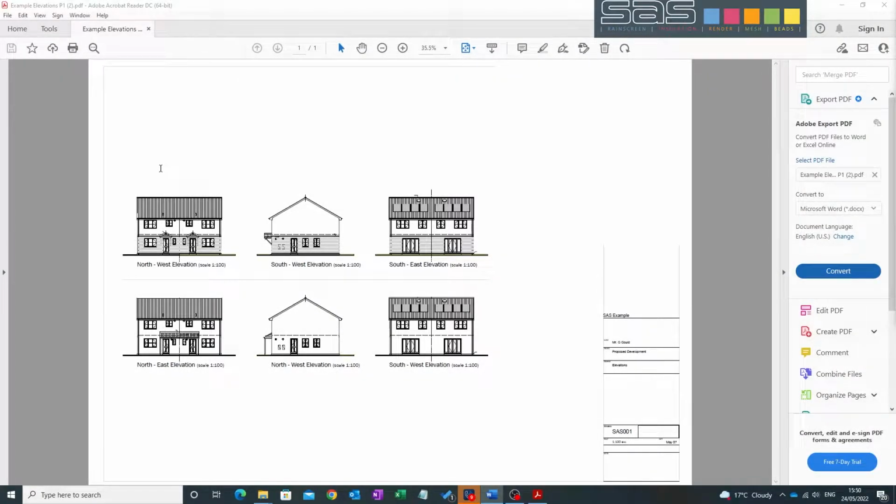I just wanted to run through the process that we use to do a rough takeoff from a PDF elevation drawing. It's nice and easy to do on Adobe Acrobat Reader, which is a completely free program to use. So we're going to use this as an example.